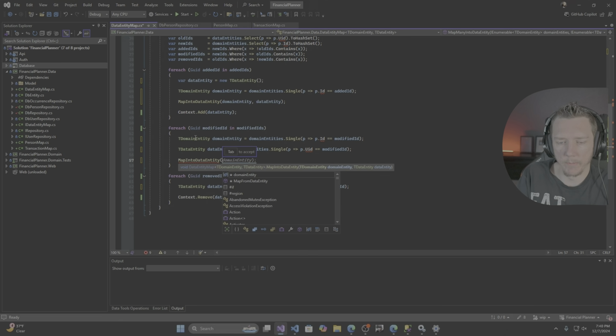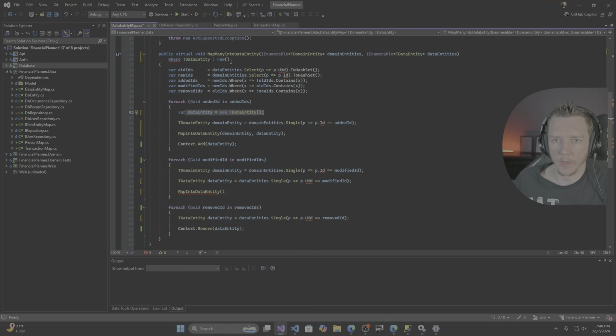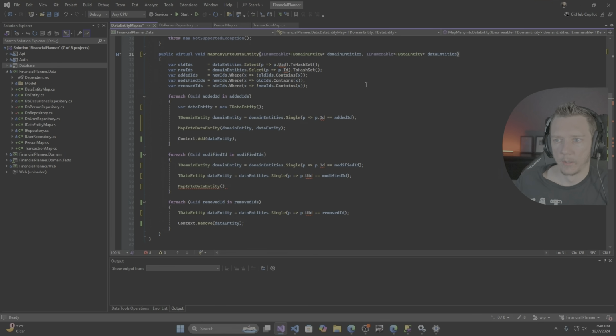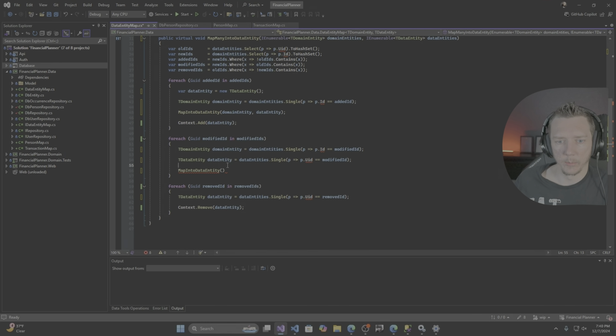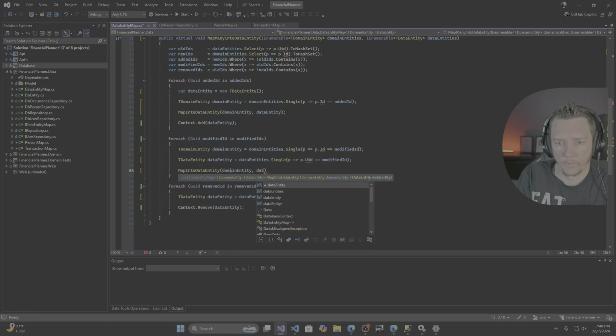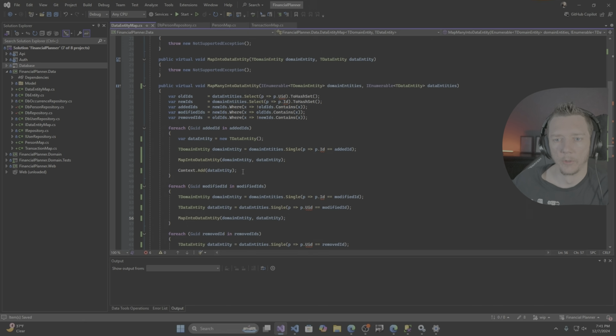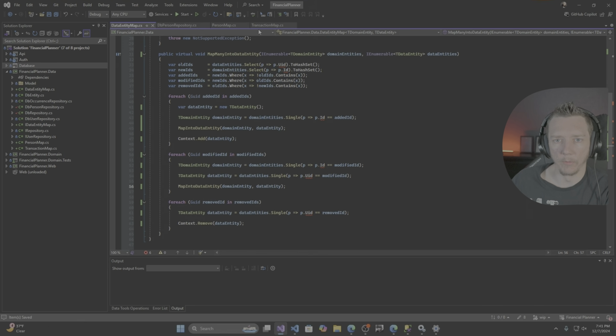This is why we wanted map into instead of map to, because the creation of data entities is going to be done really not through the implementation details, so to speak. So now we have map into data entity, domain entity, data entity, like so. And then removal's removal. There's no mapping to be had. So that solves it, actually.